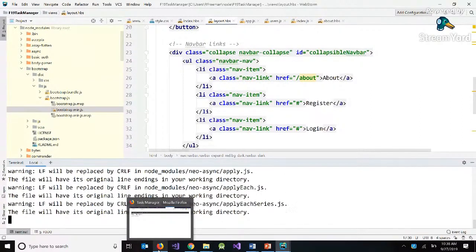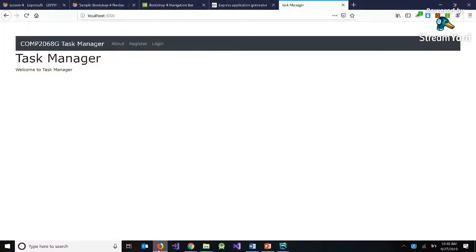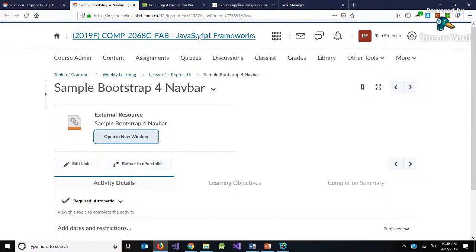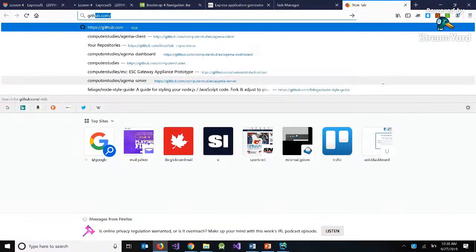I probably put the commands on D2L. They're certainly there in our other course in weekly learning. They may not be there for this course. So I'm going to go make a new repository while that's running.